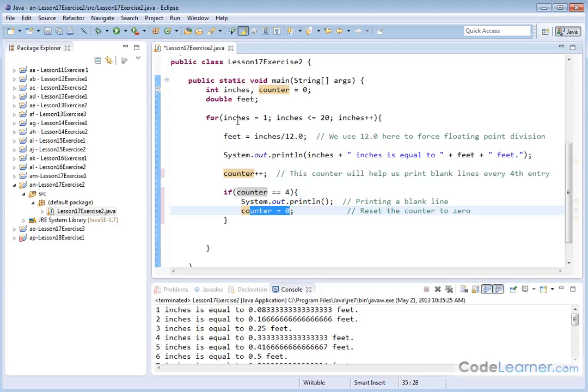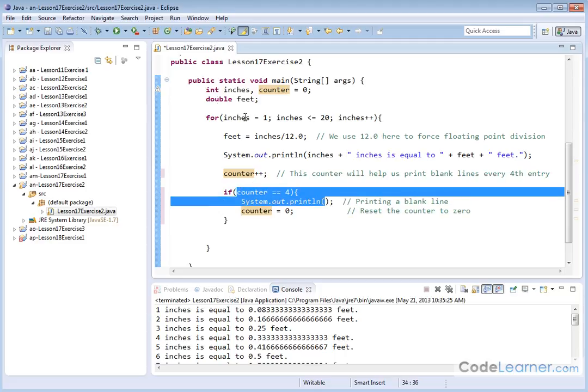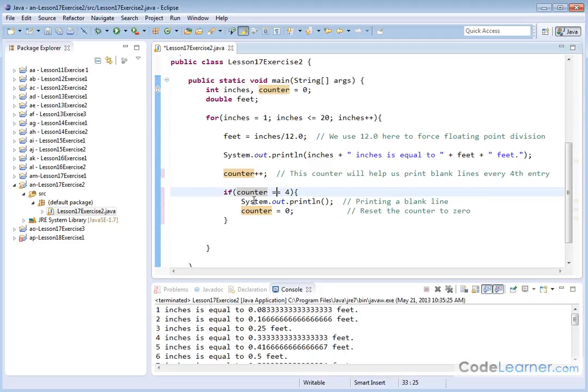The counter will be one, two, three, four. And then this will be true again. We'll print another blank line and so on. So every time we fall through, we're incrementing the counter. And then when we get to four, we print the blank line, reset the counter. Very common type of setup whenever you need to count things that are happening in a loop.